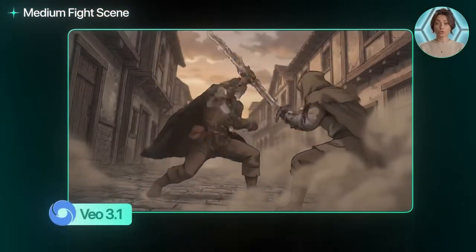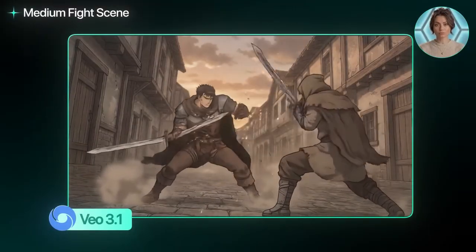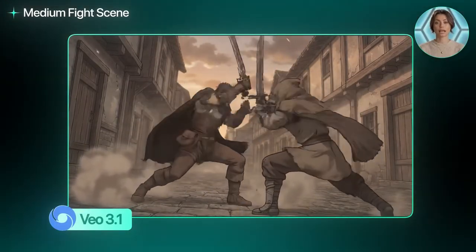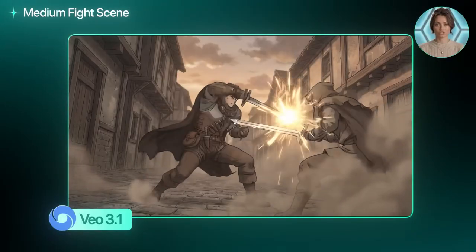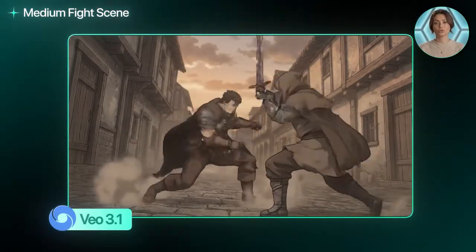Now on to Veo 3.1. Veo followed the prompt, but there were major issues. The swords kept morphing and the fight choreography is questionable. Pretty disappointing from Veo 3.1. So that's the medium difficulty test.